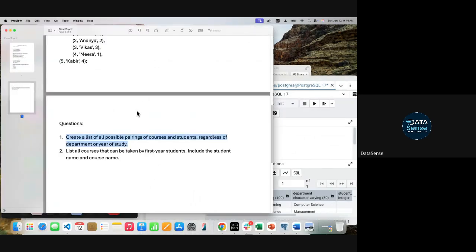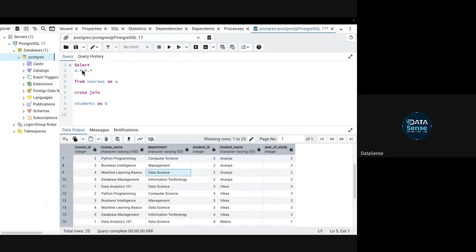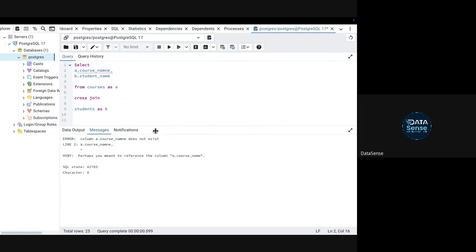So let's try to solve this question. Let me tell you, cross join is pretty easy. It's not overwhelming. So the question says create a list of all possible pairings of courses and students, regardless of department or state. So what we need is course name and student name, right? So from table 1, I will take a.course_name, and from B I need the student name, so b.student_name. I have not been given any filter, right? So I will simply run a cross join.